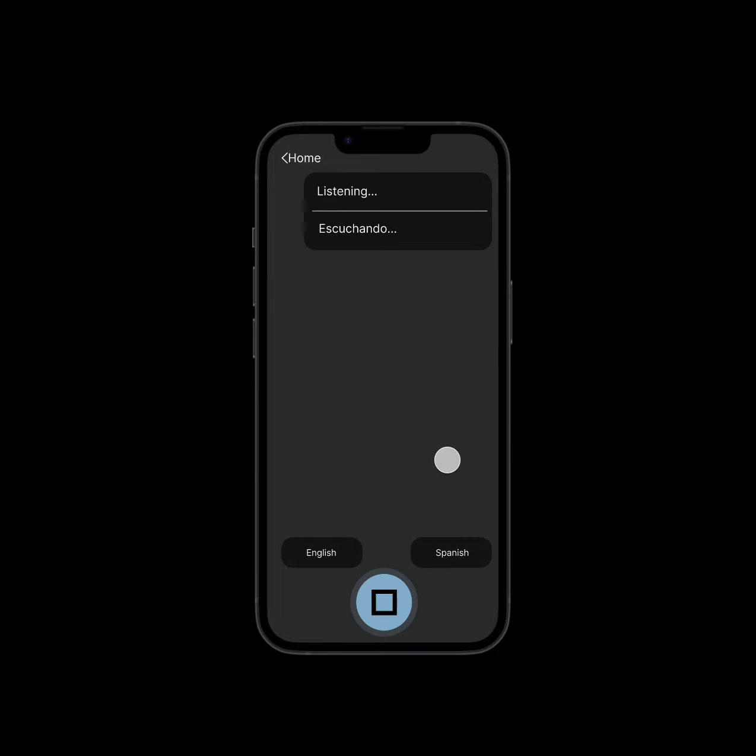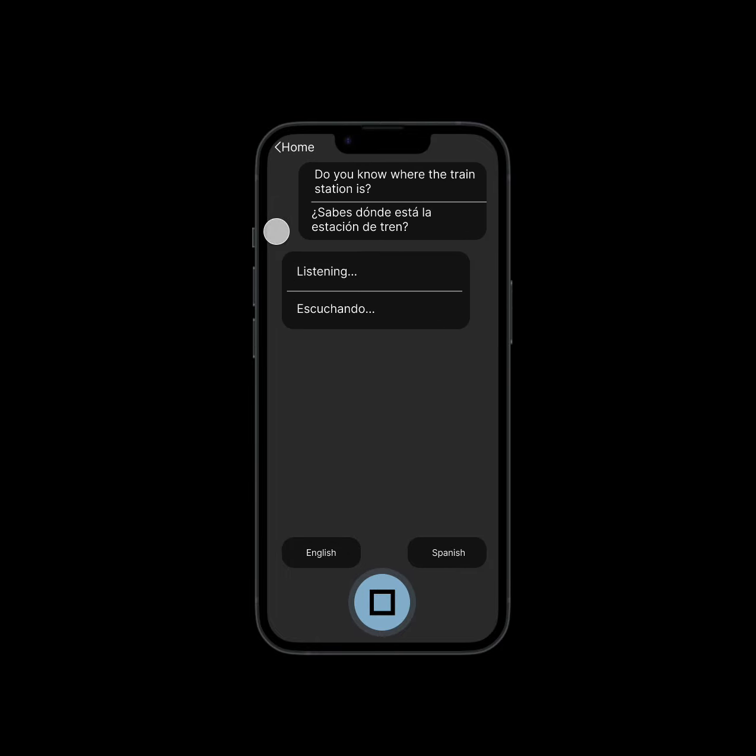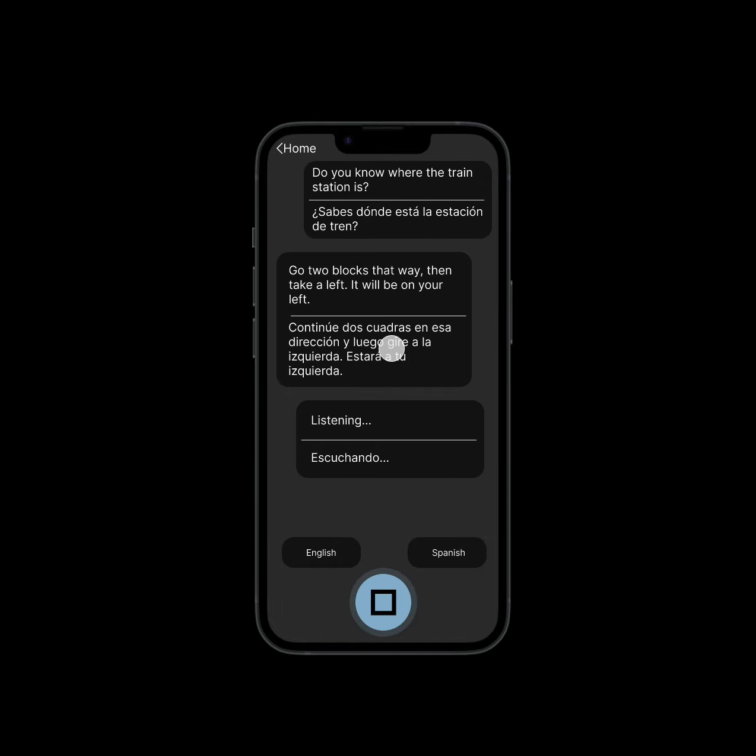So you tap to talk. It's listening. How do I get to the train station? Translating. 1, 2. Translates. And it continues listening. This is when you offer the phone to your speaking buddy. And they tell you how to get there. Translates for 1 or 2 seconds. And it displays their text above the actual Spanish in this case. And it's listening for you again.